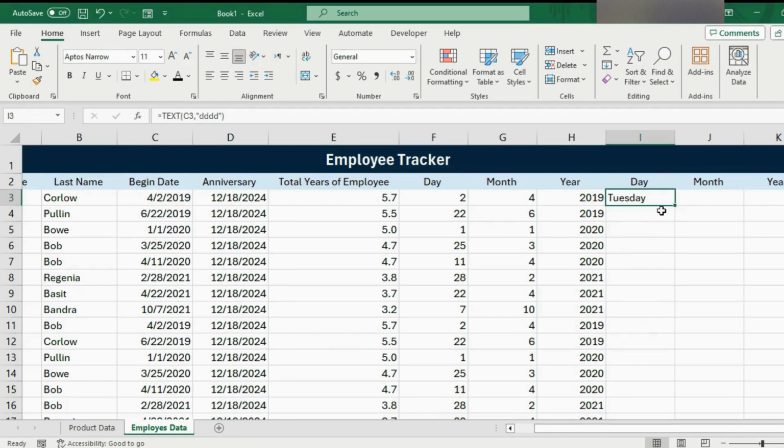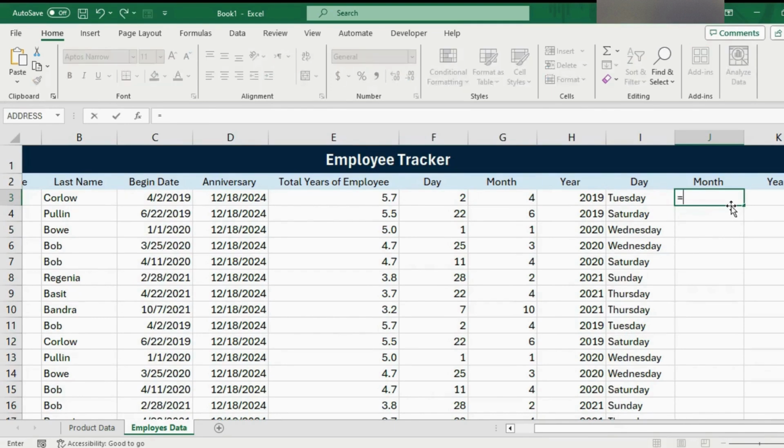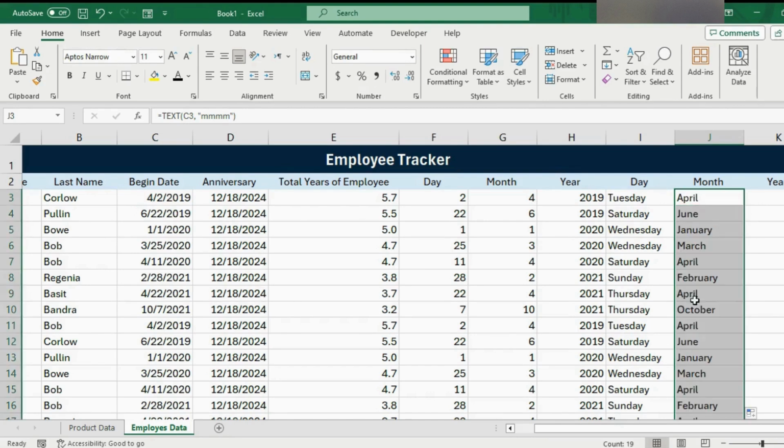Now think about how cool is that. Excel knows that the 2nd April 2019 was a Tuesday, and it was able to extract that data out of this date because I used this formula. I'm going to double click on the green square to copy that information down the page. Let's do the same thing, but this time with month. So I type equals text, left parenthesis, and I'll click on the date in question. Put a comma in quotation marks. Instead of 4 Ds, I put 4 Ms, close quote, right parenthesis, tap enter, and I have extracted the word April from this date. I'll double click on the green square to copy it down the spreadsheet.